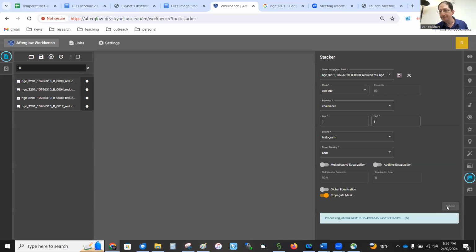I'm going to submit. And this is only 4 images. It should go really fast. Now, I should say, if you're doing outlier rejection and smart stacking, it slows it down. It's not bad with 4 or 5 images. Later in the course, when you're doing many images, doing both of these can be a slow process, but it's worth it.